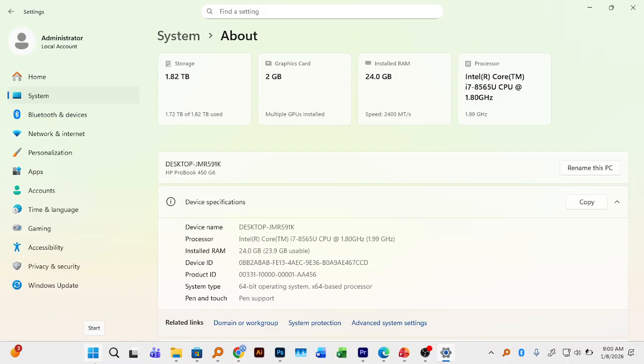Storage. Some phones will call storage ROM. Storage. You see the name of your device. You see the version of your operating system, the Android. Now, for some phones, as you scroll down, there is an option for all specs.